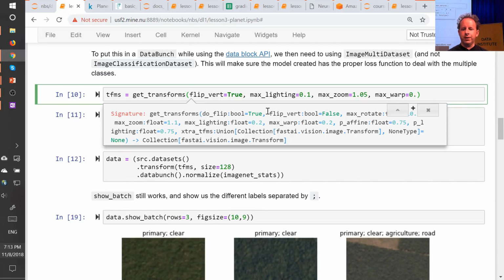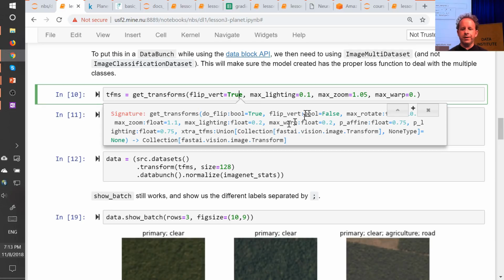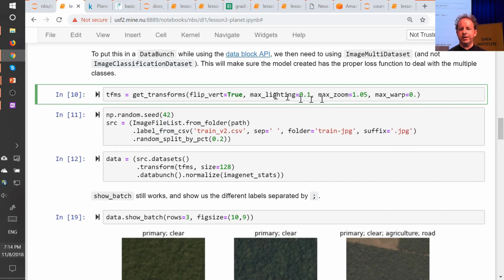So flip vert, which defaults to false, we're going to flip over to true to say, yeah, randomly, you should actually do that. And it doesn't just flip it vertically. It actually tries also each possible 90-degree rotation. So there are 8 possible symmetries that it tries out. So there's various other things here. I found that these particular settings work pretty well for Planet.